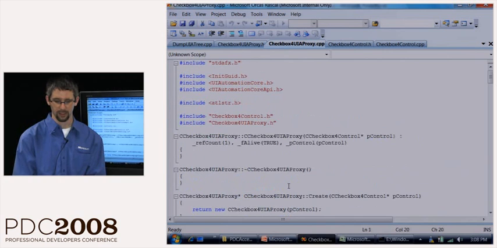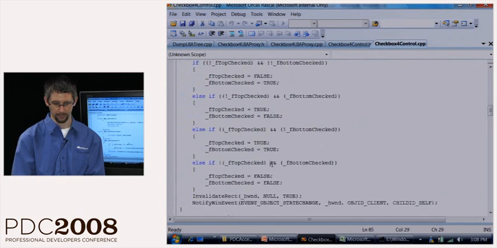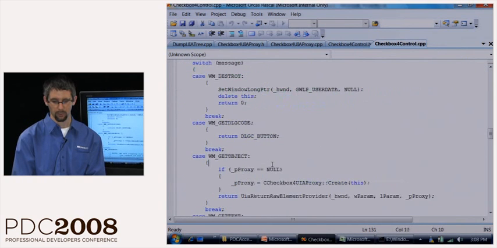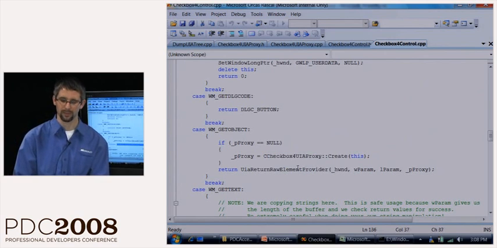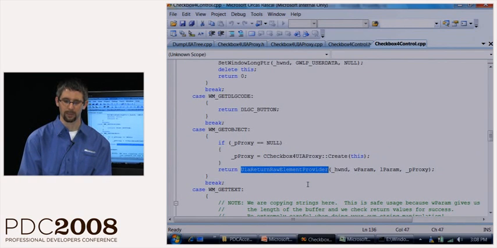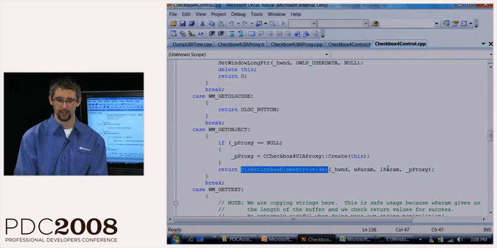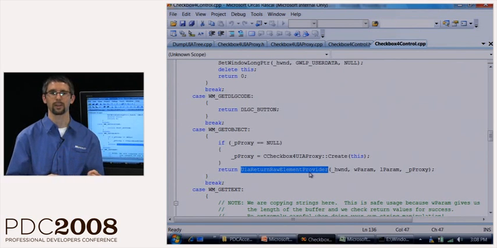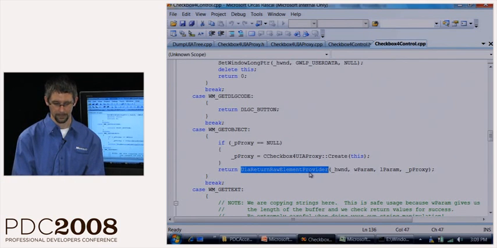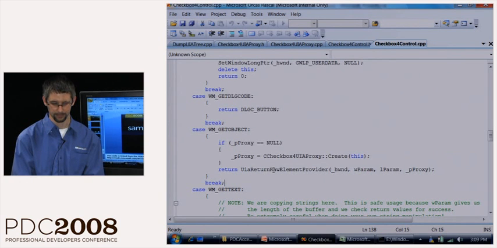And then the only other piece is the hookup. So in the checkbox control, which I'm not going to go through at any depth, but in WM_GETOBJECT, we create the proxy object if we don't have it yet. And then we call this special function UiaReturnRawElementProvider with the hwnd, some wParam and lParam, and then a pointer to the proxy. And it will take care of doing all the AddRefs and making sure that all the infrastructure work is done to return it correctly to the client. So quite straightforward. And that's it. That's the whole provider.